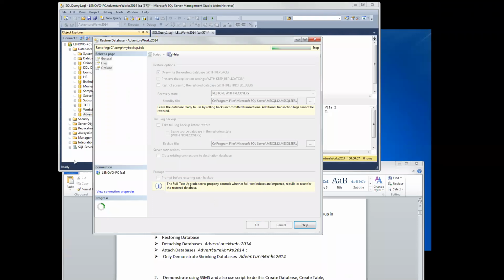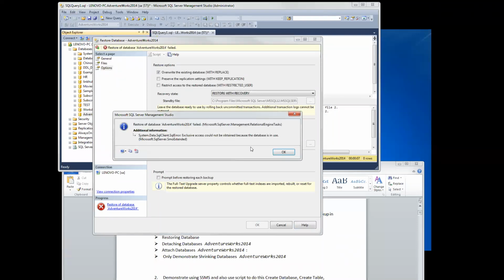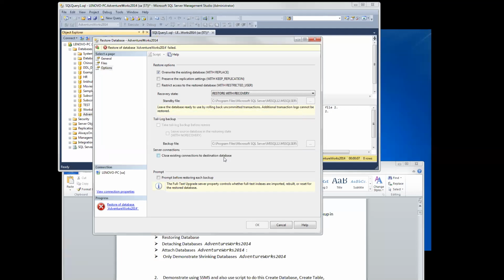So it's trying to restore now. So let's see what it's going to come up with. Perfect. This is what I even like. It says something because the database is in use. So how am I going to stop this? Because the database is in use.